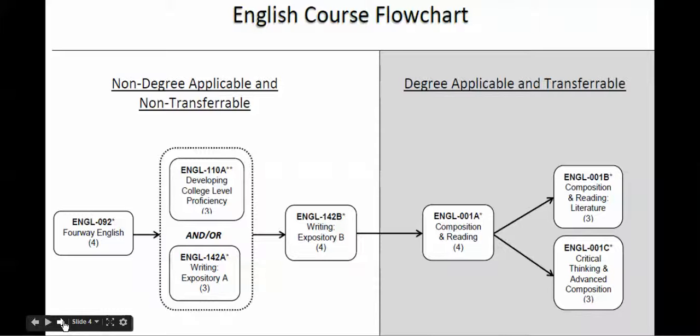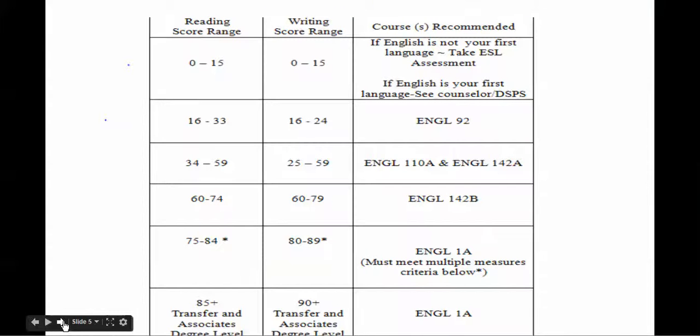For example, let's look at the Reading and Writing Assessment and Placement chart. If you have a reading score of a 72, which would fall in this range, and a writing score of 56, which would fall in this range, then you will see that your reading score places you into English 142B, and your writing score places you into the English 110A and English 142A level.